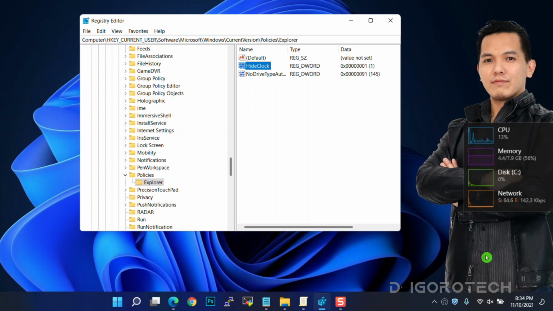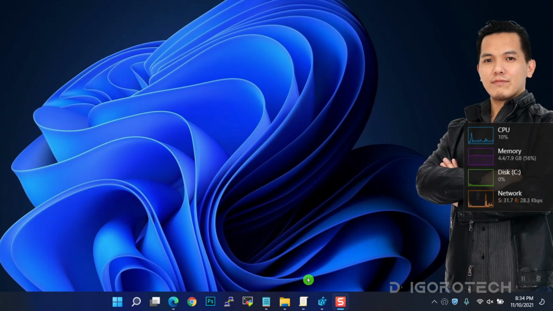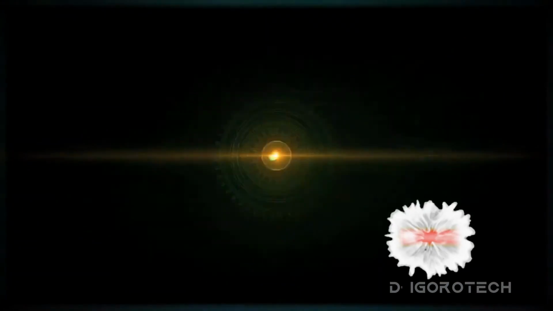But luckily I managed to find a way, and I'll share with you how to hide or remove the icons on the notification area on Windows 11.